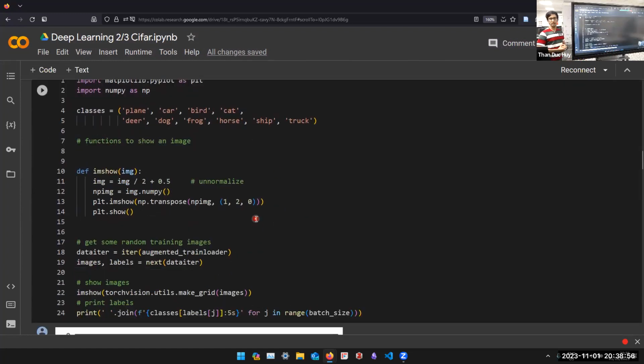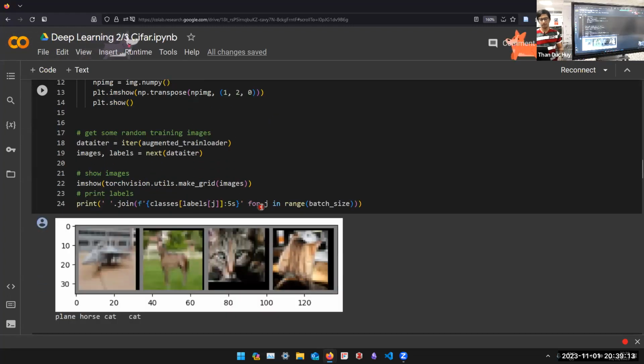So this part is just for visualization purposes. As you can see, the CIFAR dataset has several different classes like planes, cars, birds, cats, and so on. We will be displaying 4 random images. If you run the cell, it will randomly select 4 images and display them. In my case, I don't know what this is, but it looks like a deer. Oh, okay, this is a horse, a plane, and this is a cat and a cat.